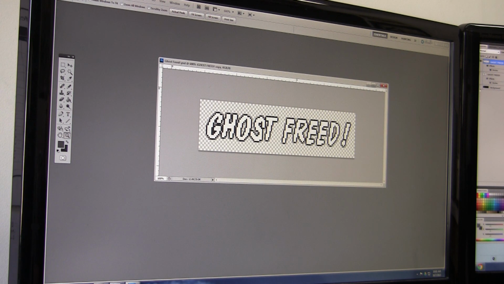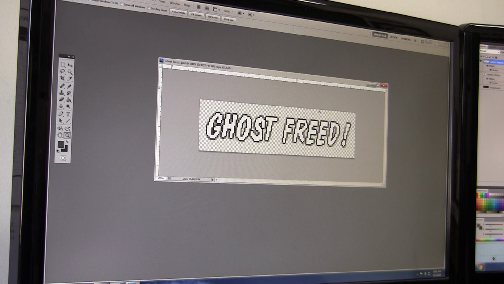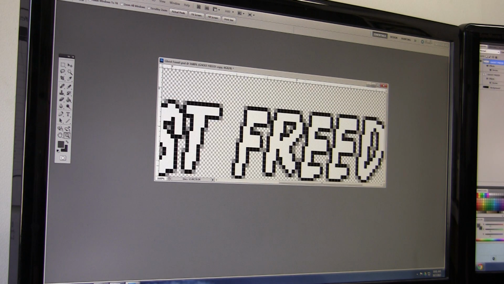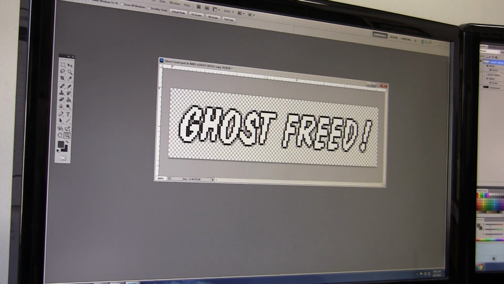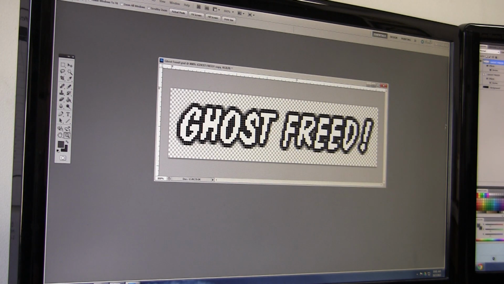So here's an example. I make some text, in this case, Ghost Free. This is from one of the sub-battle modes. And it's got a stroke on it, so if it's in front of a graphic, it will still look okay. I'm actually going to increase that stroke a little bit, too. There we go. All right, I'm going to save that.